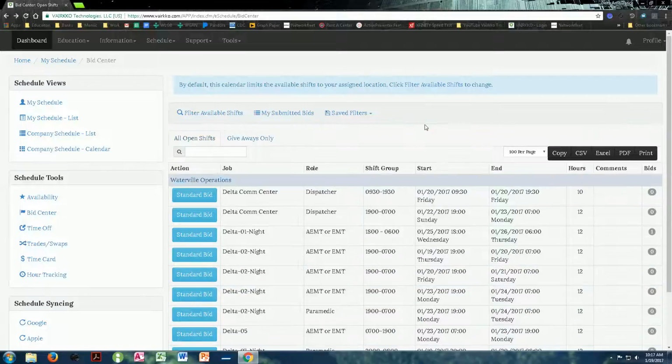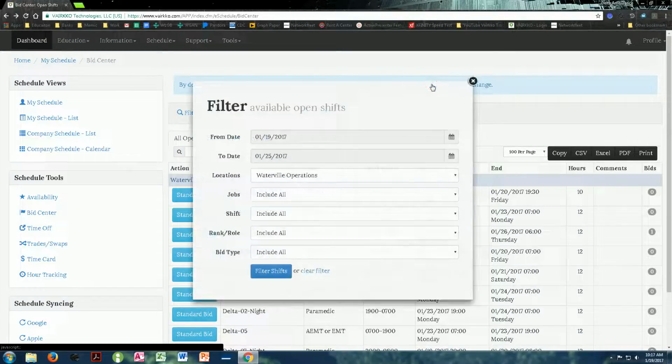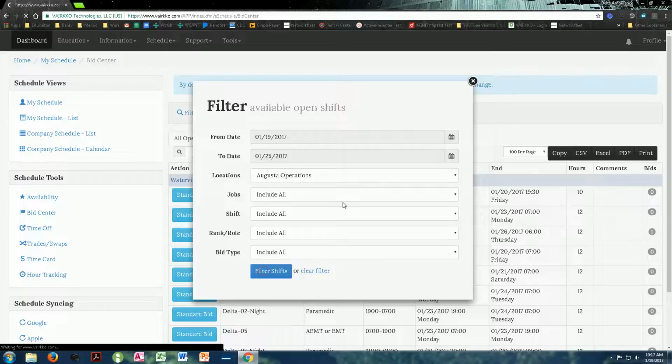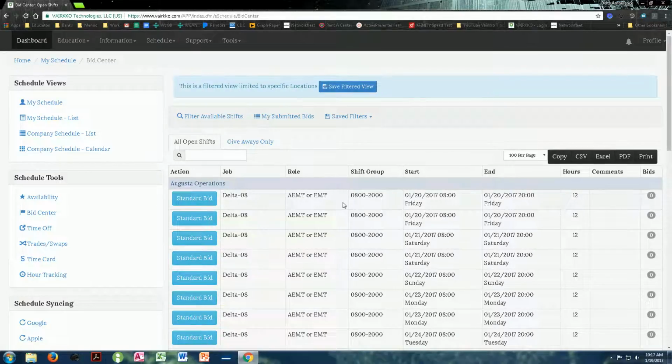Okay? All right. So you can save different filters if you want to save different filters. Now, you can see at the top here, it says by default, this calendar limits the available shift to your assigned location. So click filter available shifts to change. So you click on that. All right. And it automatically defaults to Waterville. So say all I want to look at is the Augusta operations. So I click on Filter Shifts, and then that's going to filter the shifts.